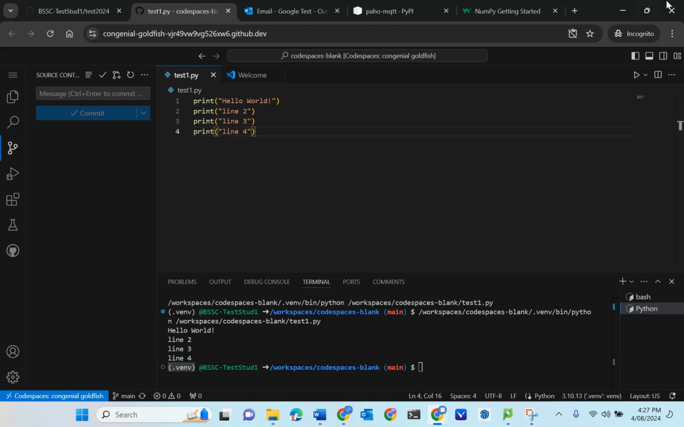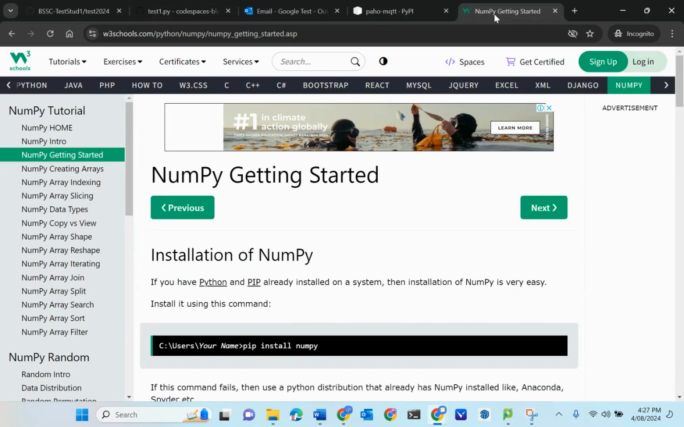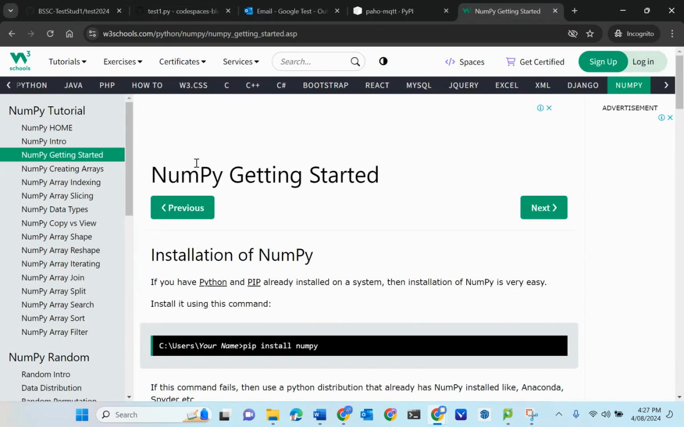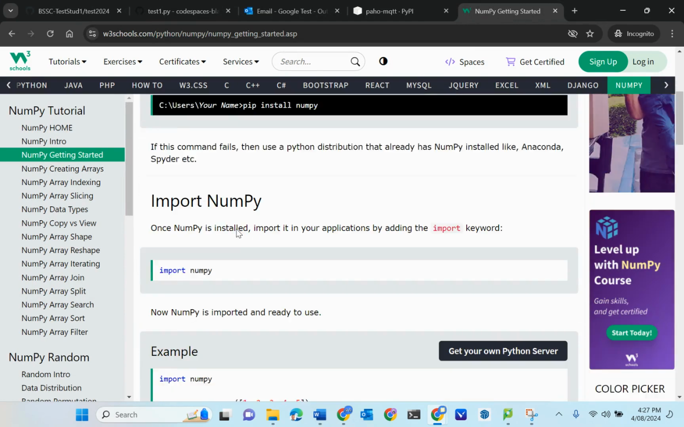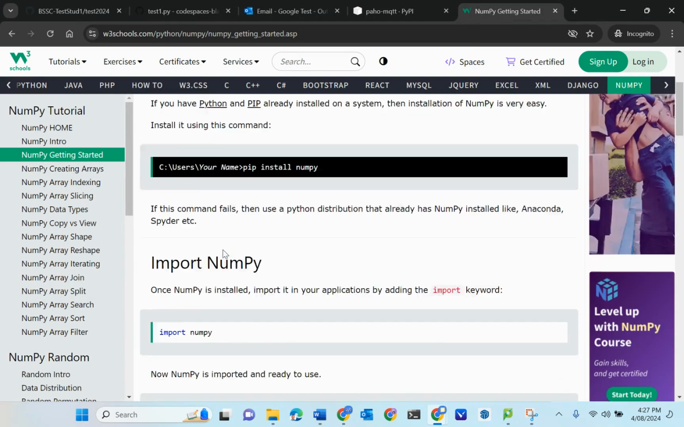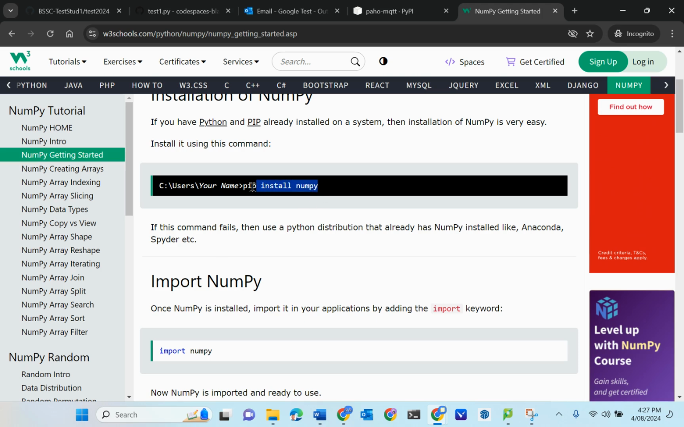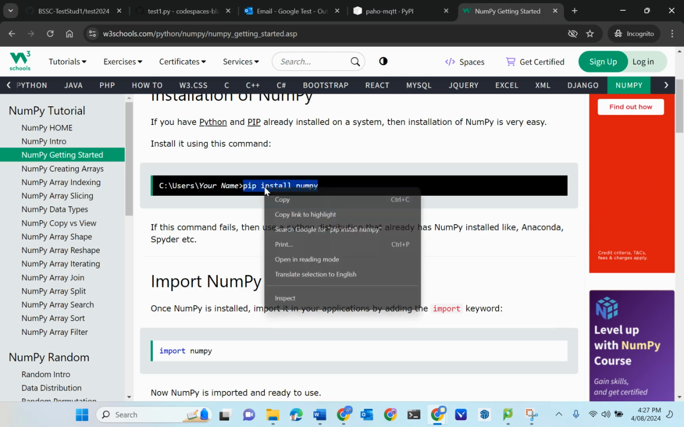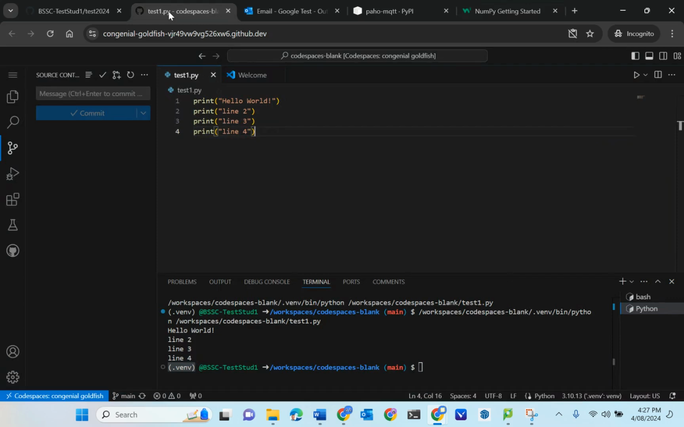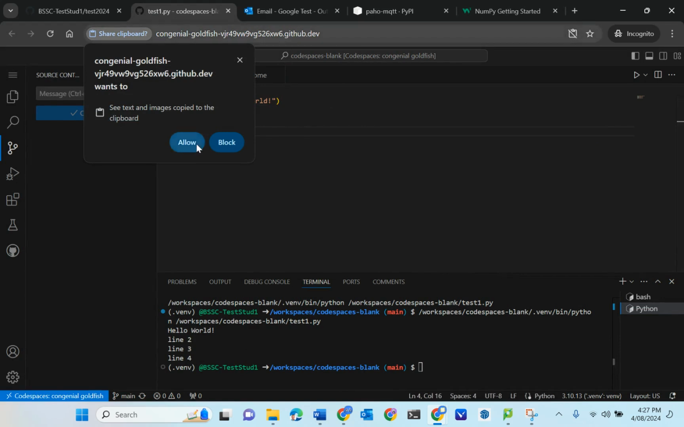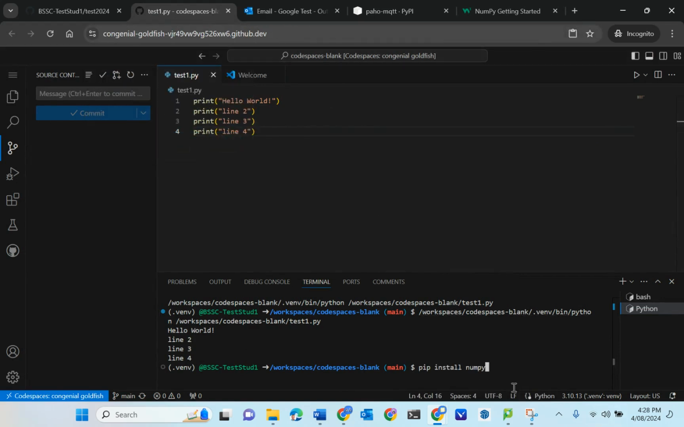We could add an additional library or package, and a simple one to add is NumPy, however you pronounce it. We could use something like pip install numpy. Let me copy that, and hopefully I can paste that across here. Allow, perhaps that's what I want. This will install the package into the virtual environment.